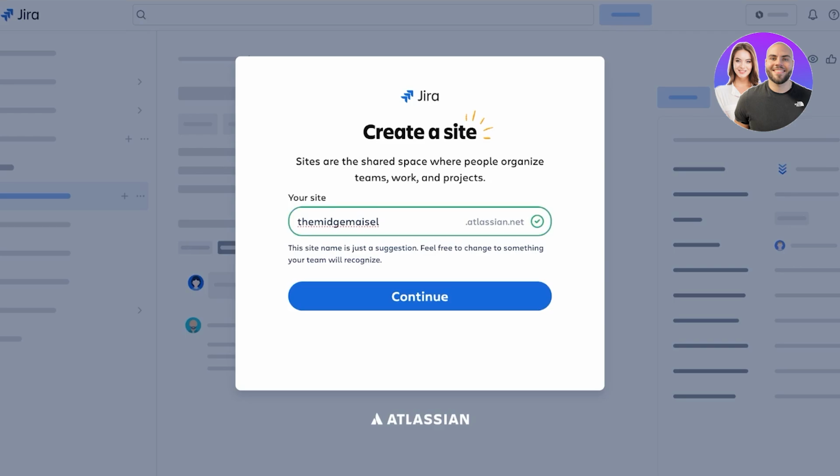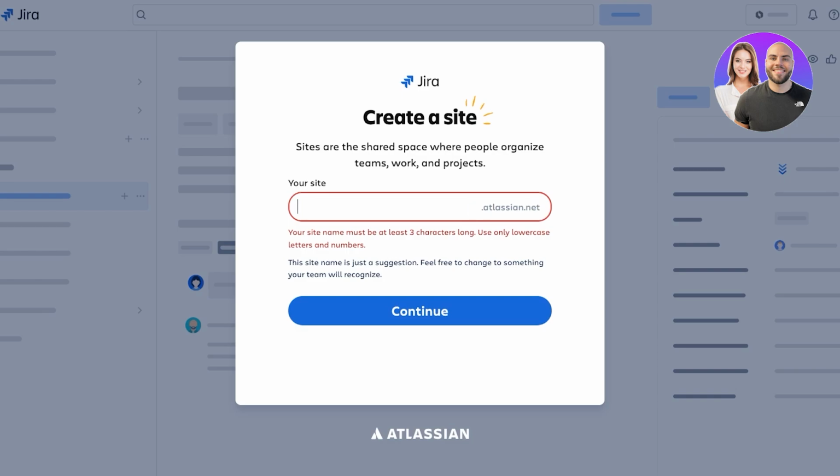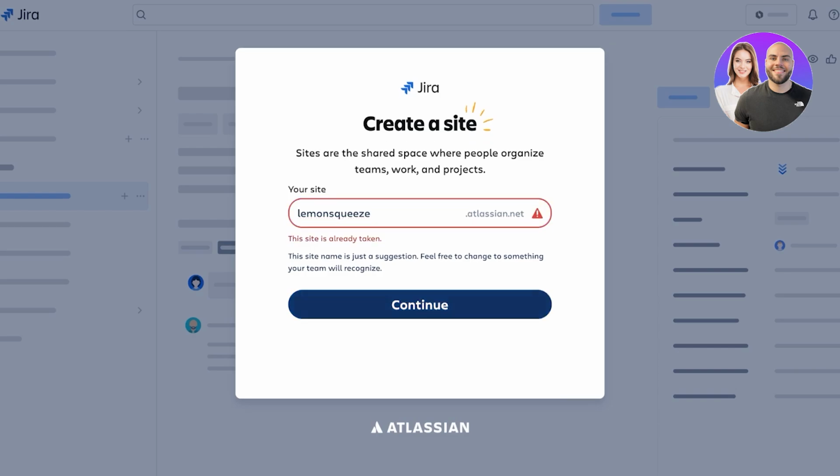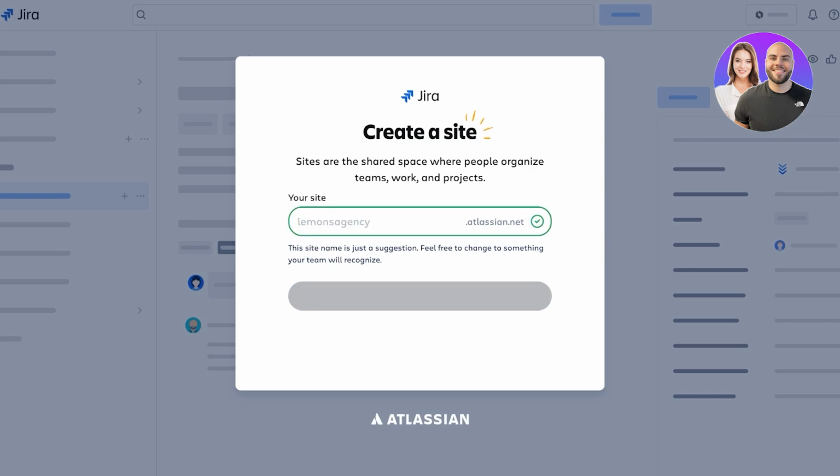After that, you're going to name your site. Usually this is going to by default use your email, but you can customize that to your business name. So whatever the business is called, or your project is called, you can add that. For me, it's lowercase only, lemon squeeze. Okay, that's already taken. I'm going to change that to Lemon Agency, and then we're just gonna click on continue.